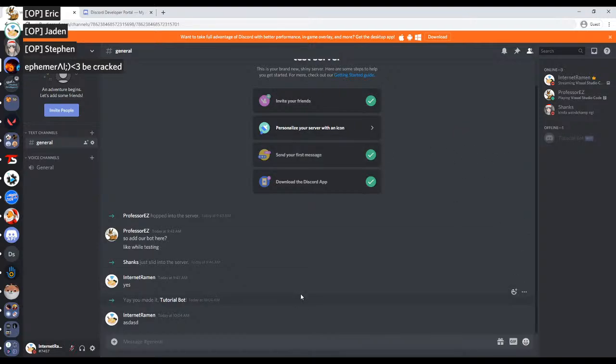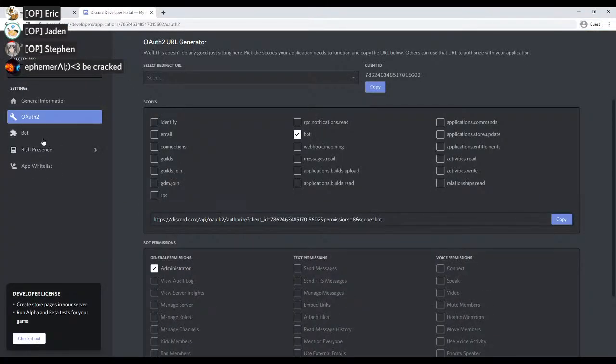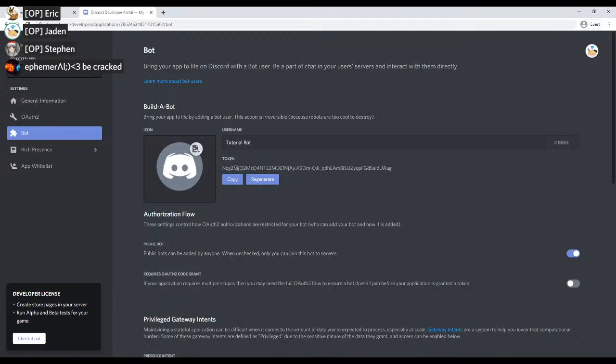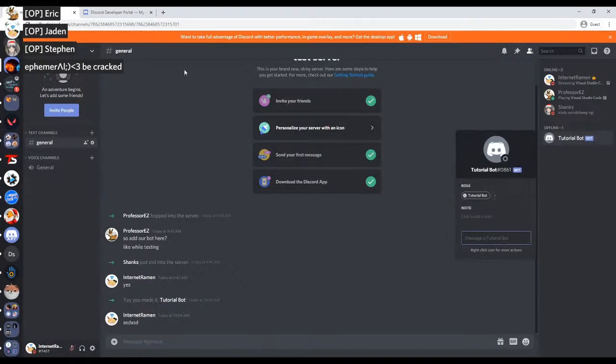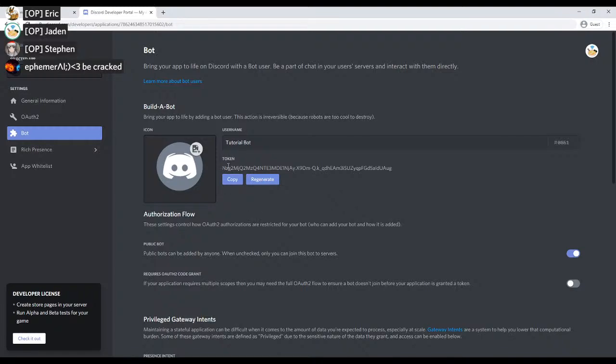So what you want to do is go back to bot and get a token. You should use your own token, because this token is my token for this, and it's going to be regenerated anyway. In order to get it online, we press copy, and then we go to VS Code.